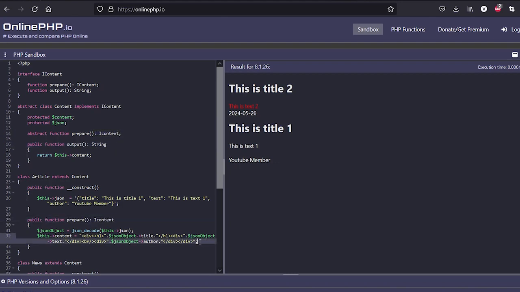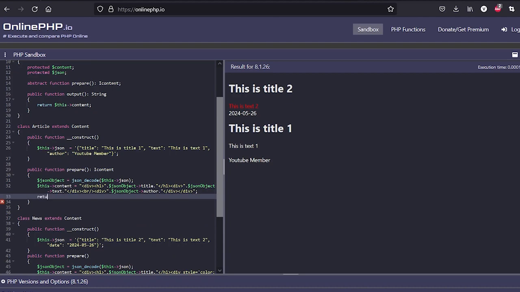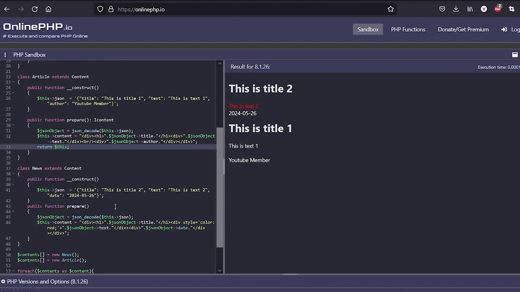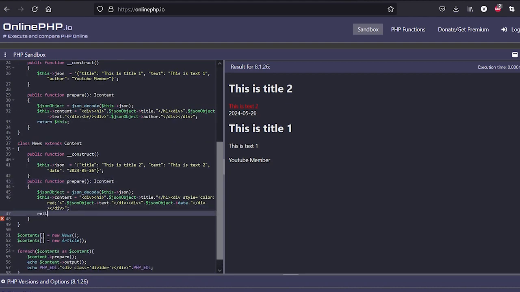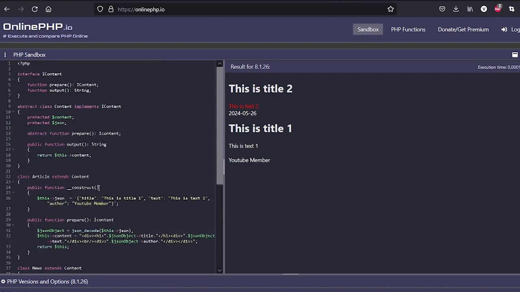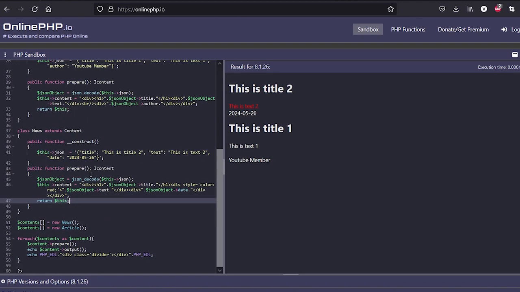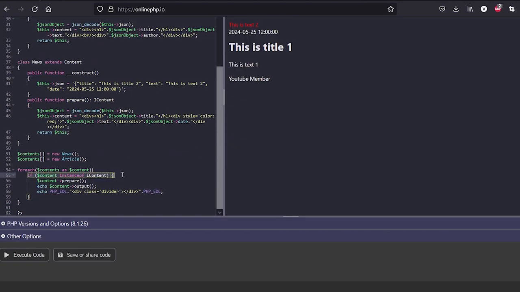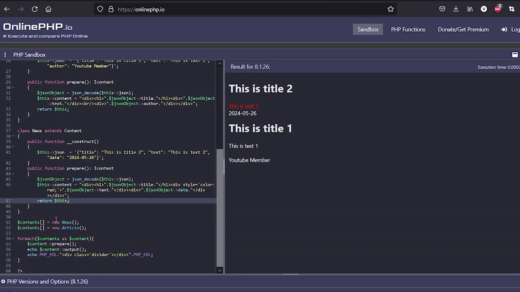Now you can try to add a new class of content and try to print a new content block on the website. Okay, I think that is all I wanted to share today. Polymorphism is an important principle of OOP. We are gonna talk about it all the time.